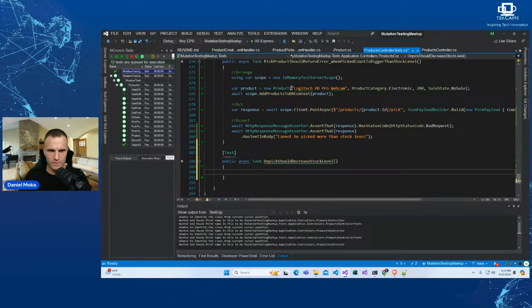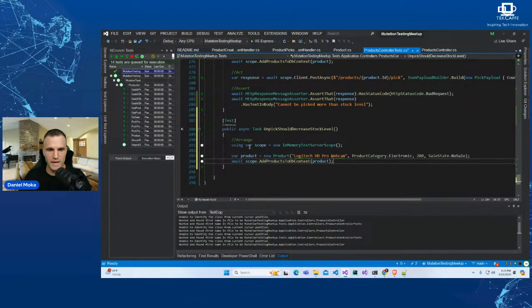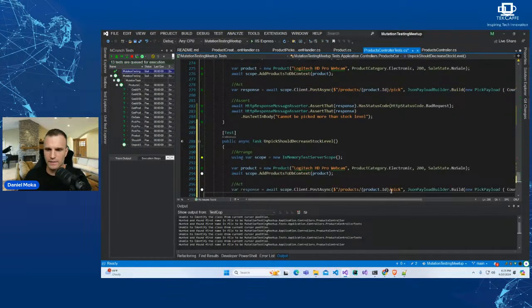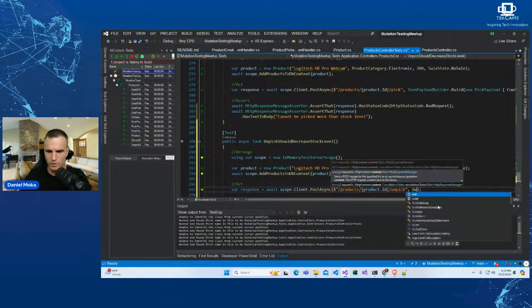So first of all, let's copy what we have here, just to speed up. Creating a scope for in-memory test server, in-memory HTTP server. I create a product in a database via the scope. And now I would like to call it in an act. In an act, I'm going to call unpick. The body will be nothing, 0. We don't care about body.